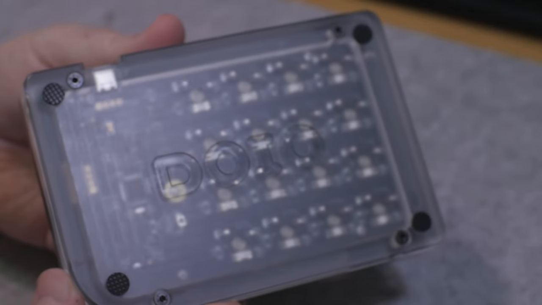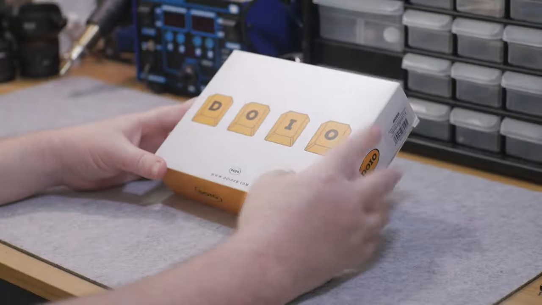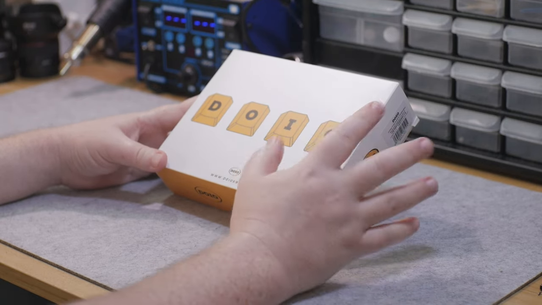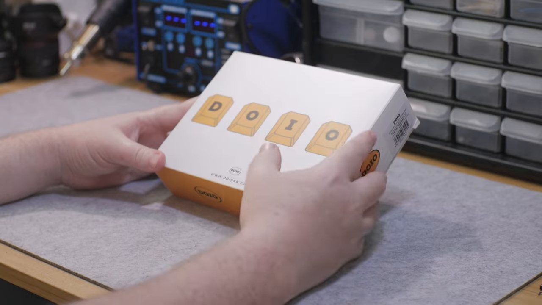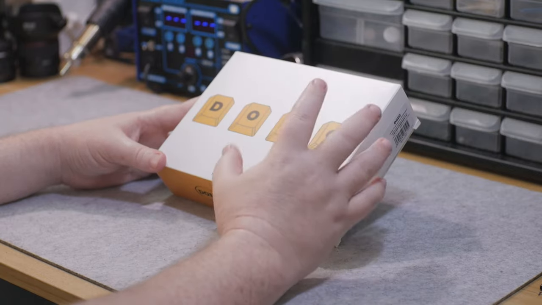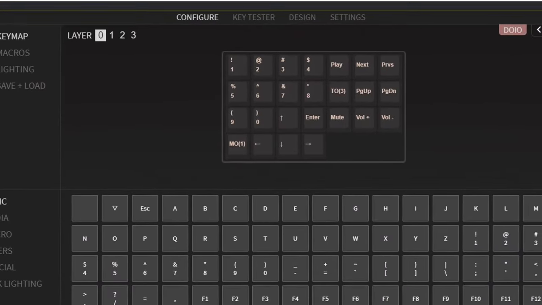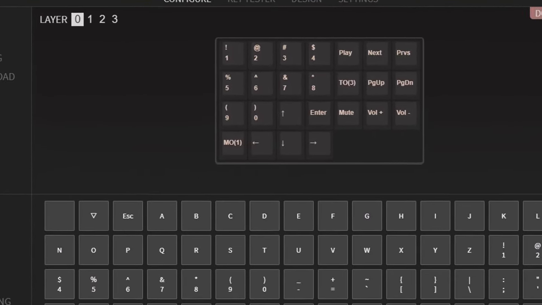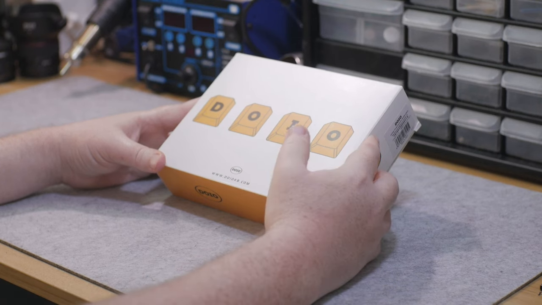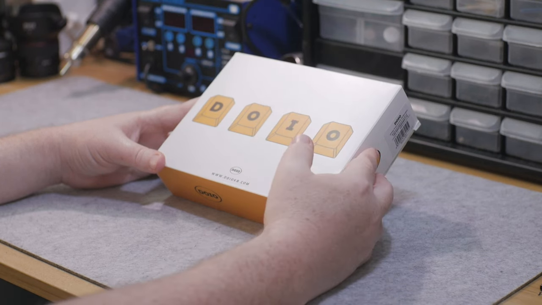So it's pretty neat. What I'd like to do is go ahead and open this up and take a look at it, and then I want to show you one of the most awesome things about it, which is the fact that it's QMK and VIA compatible. So this is fully programmable. You do not have to use a first-party software solution in order to get a functional macro pad.